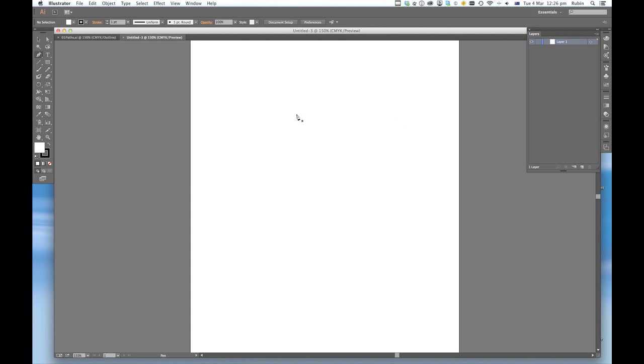To use the pen tool to draw a straight line, you simply click where you want your straight line to start and click where you want it to stop. The area between the two clicks is called a segment. Where you've actually made the clicks are called anchor points.